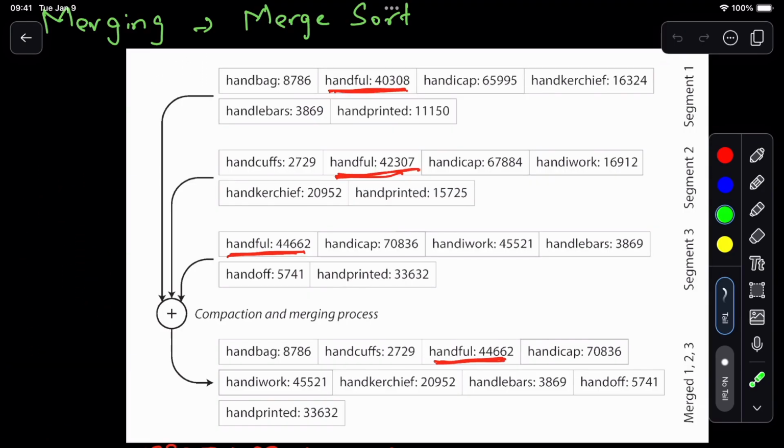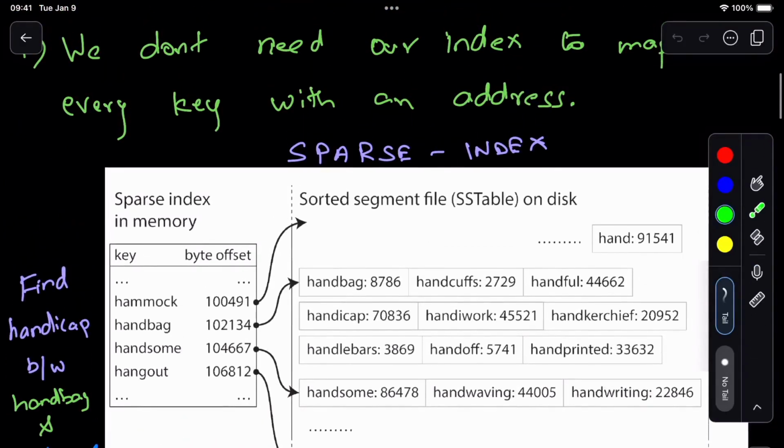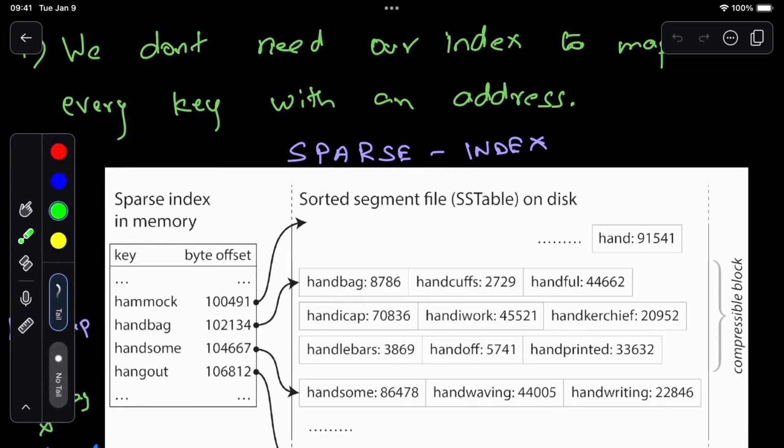Third, earlier we used to have an index for every key, right? But now since we have it only for a handful of keys, let me come back up here, okay? And let me move this. Now what you can do is, let's say for this entire block, you have one index, right? You don't need this to be stored as it is. You can actually compress this particular block, which reduces the size on disk and it reduces the IO bandwidth.